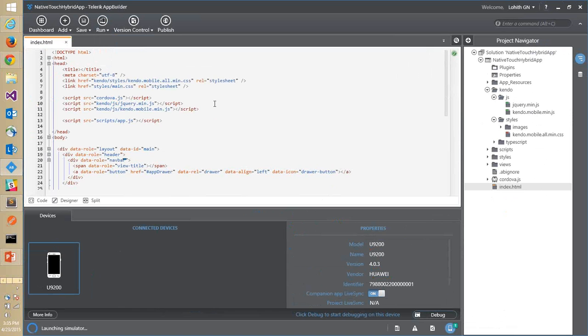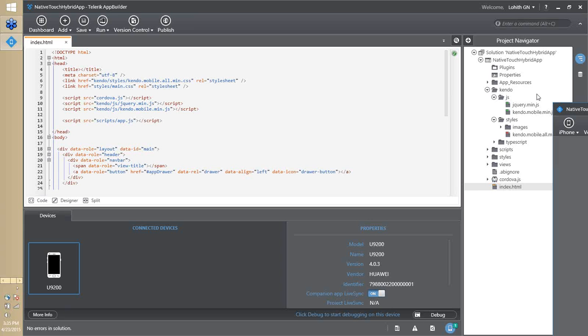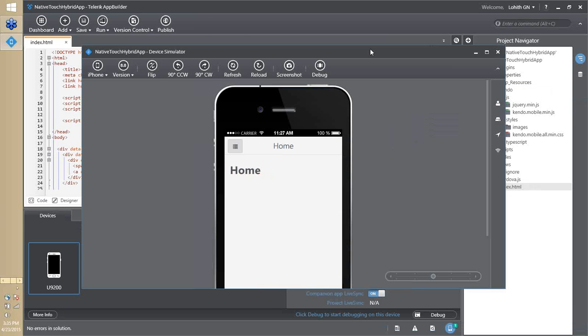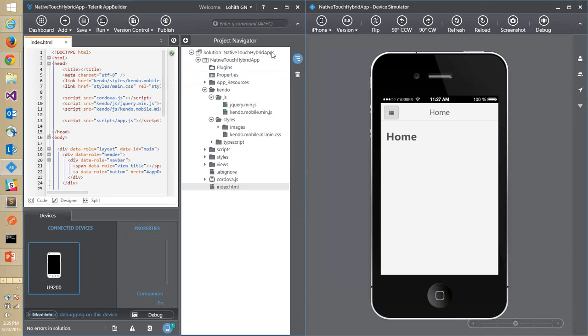Of course, when we are using native plugins, we cannot run on the simulator. So let me get my simulator here. There we go. Let me dock it like this so that you're able to see this. With this dryer application, it has given us a simple drawer on the left hand side, and when I click on it, it goes to settings, it goes to home.